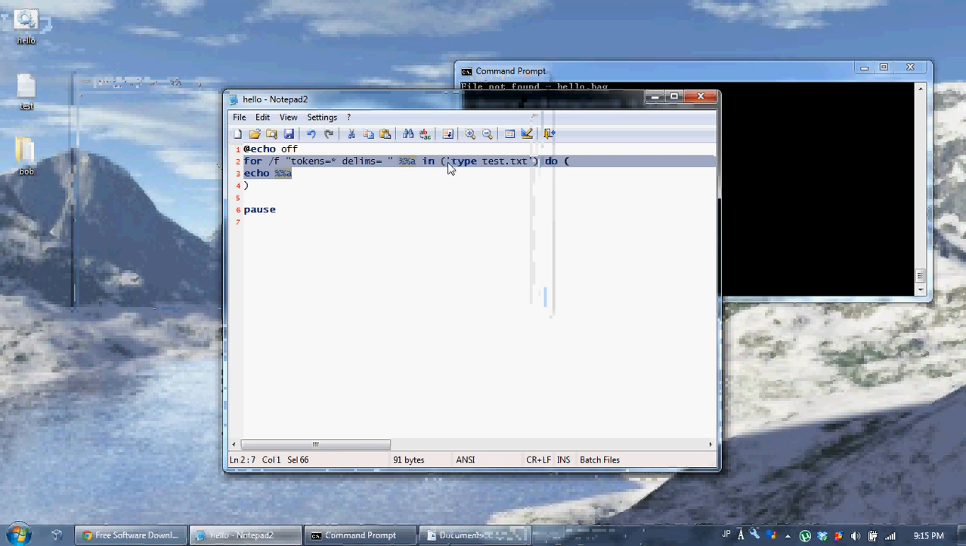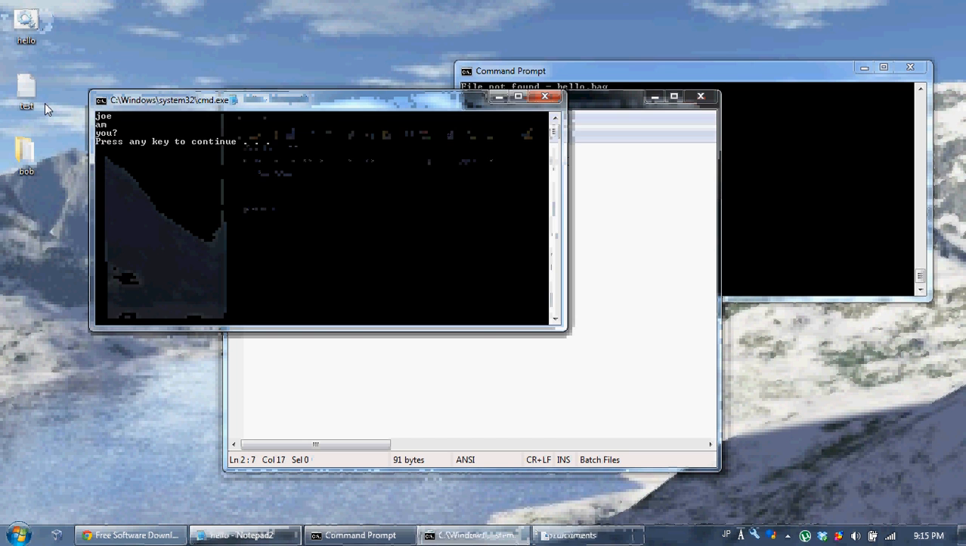Now we can change this a little bit by saying tokens equals 2. And now it says Joe MU.